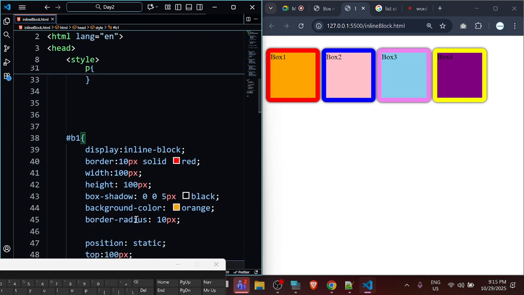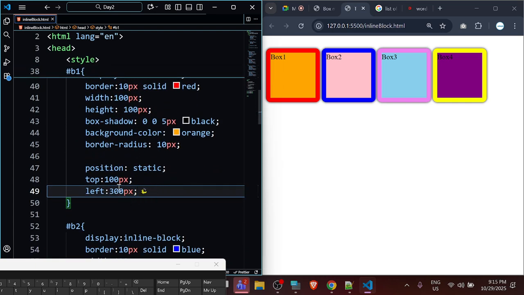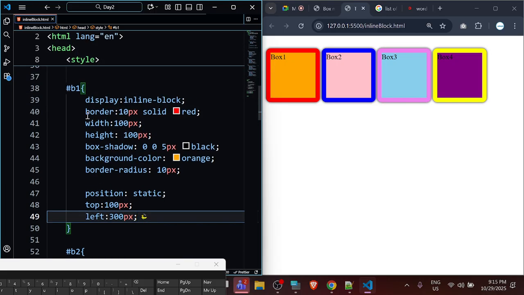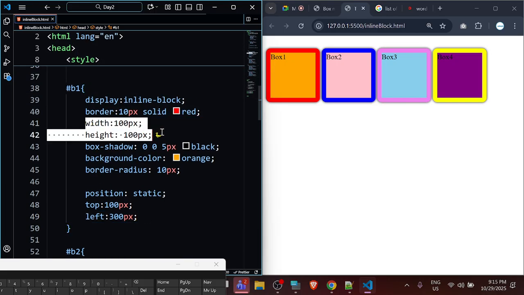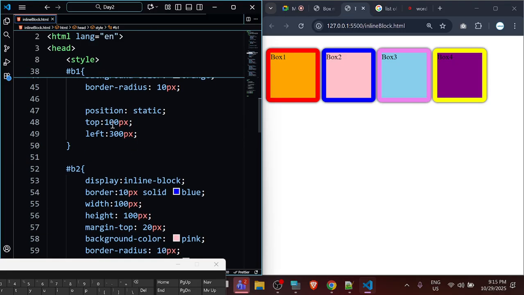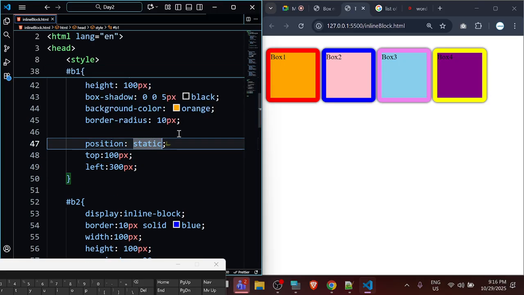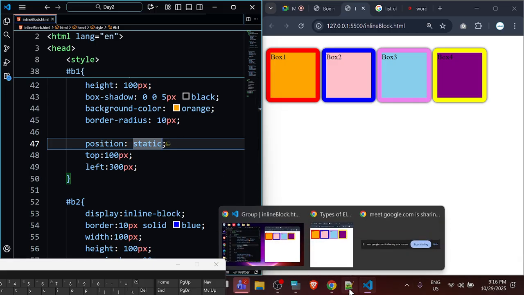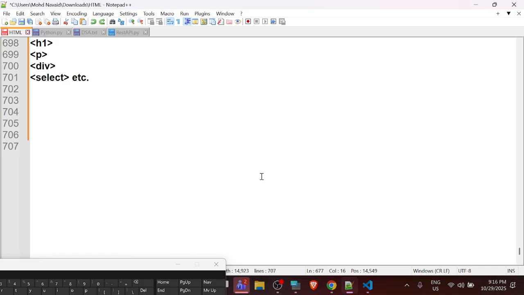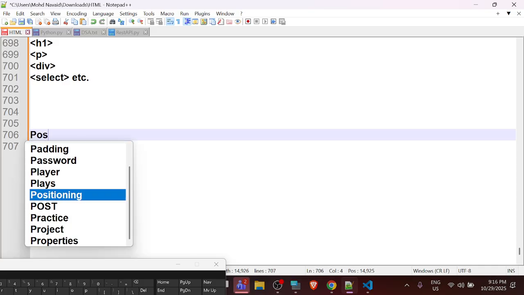Similarly, when there is an inline element, width and height will not work. Similarly here, when there is a static position, top and left will not work. So can I change the position? Yes, I can change the position. So we have different positions.